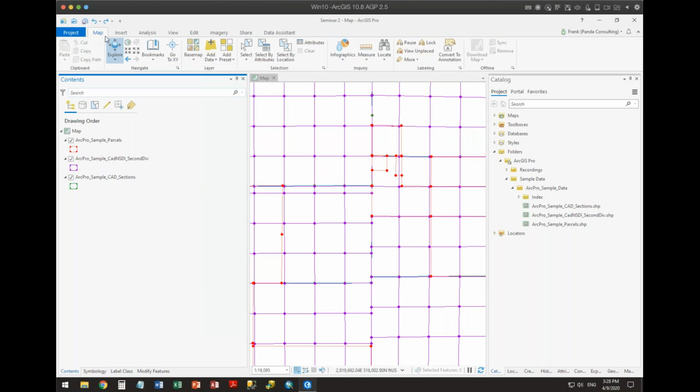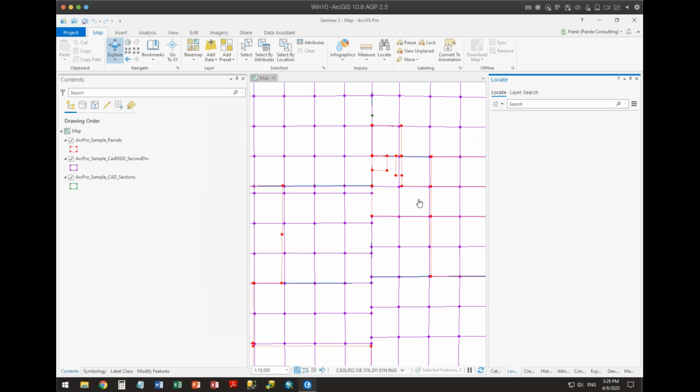So let's go back to the find command. The find command is not in ArcGIS Pro anymore. That's it. It's just not there. However, if you look over here under the map tab, in the inquiry, there is in fact a locate command. Now that locate brings up the locate pane. Remember we talked about last time that these are actually panes, and that's P-A-N-E, not P-A-I-N. These are panes in which you're interacting with ArcGIS Pro.